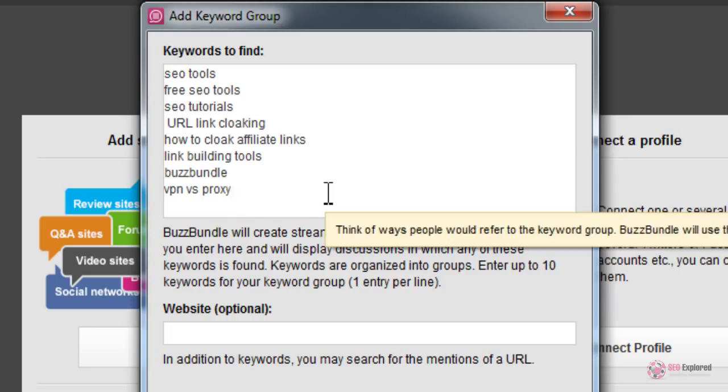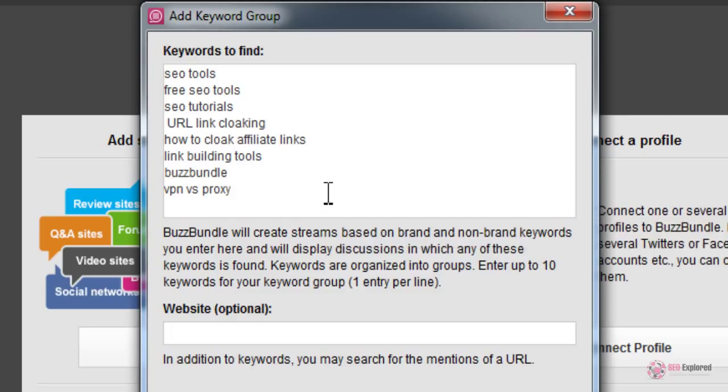I did mention earlier on at the start of the video that BuzzBundle gives you the option of tracking your competitors on social media. If you do want to do that, it's an awesome feature, and this is actually where you set it up. You can do it with your keywords, or if you wanted to do it separately, you just have to start another stream later on. But what you do is you come down here to this little box where it says website, and you just punch in the address of your competitor.